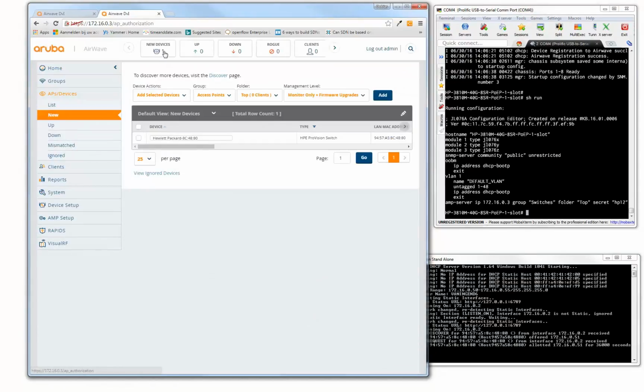If everything is correct and we do a refresh here, you can see that we have one new device. And that's our switch: provision switch, MAC address, IP address, the folder and the group, the device state factory and the serial number. So important. Now I can add this, and I'm going to add it as monitoring because I'm going to change it to manage later on.